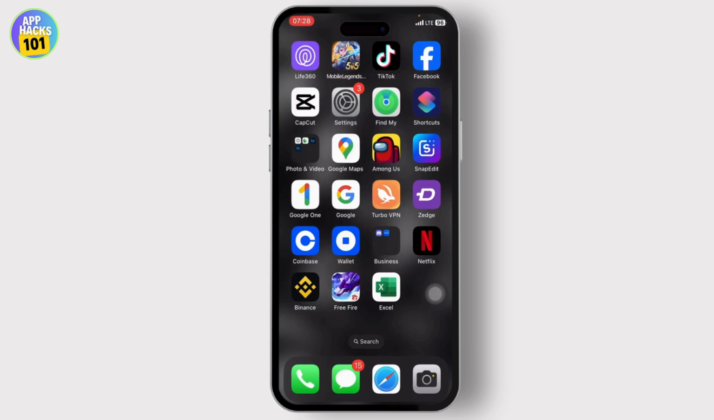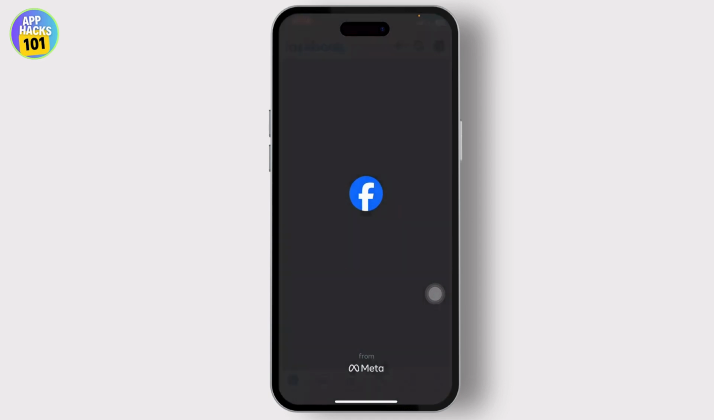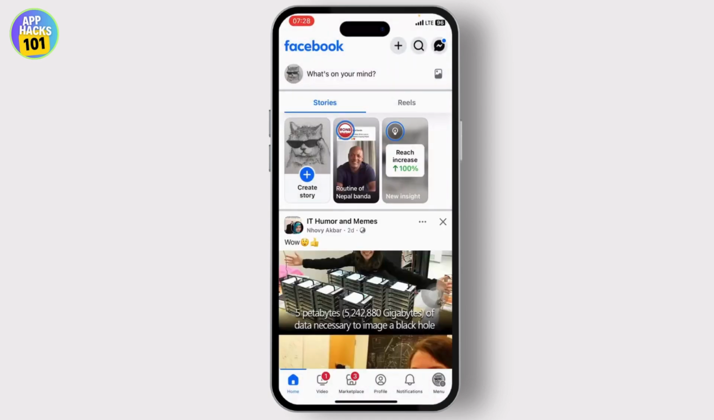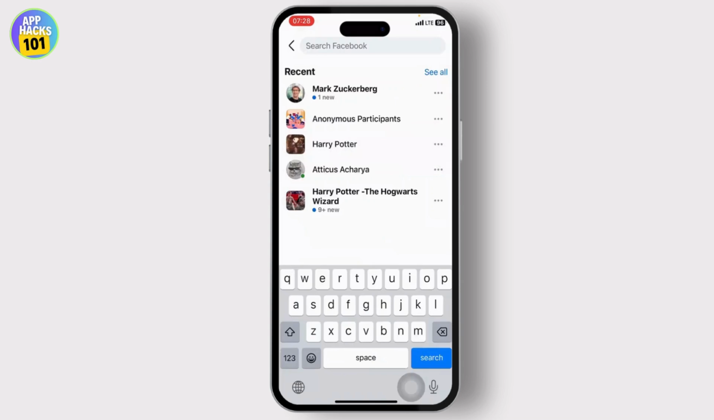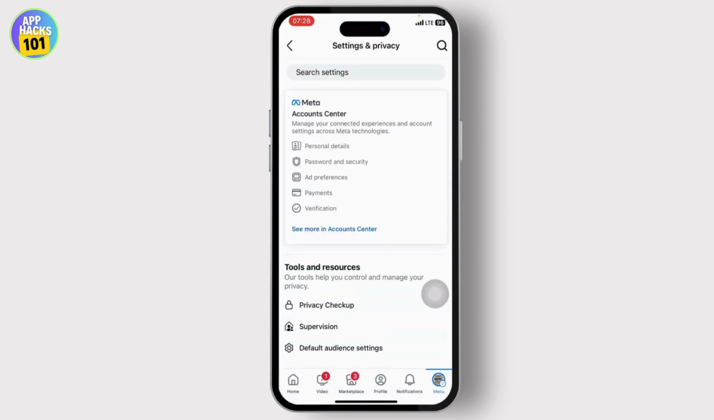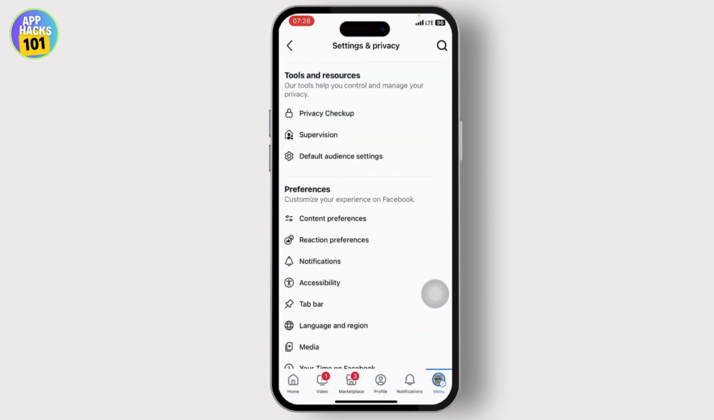Now let's get started. First of all, open up your Facebook. After you open up your Facebook, head over to your menu section on the bottom right. After you're there, you will see a gear icon on the top right. Tap on it. Now after you tap on it, you will be on the settings and privacy section.